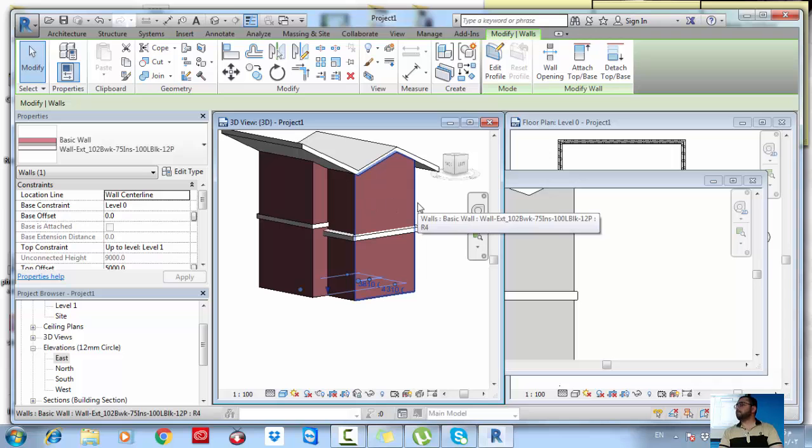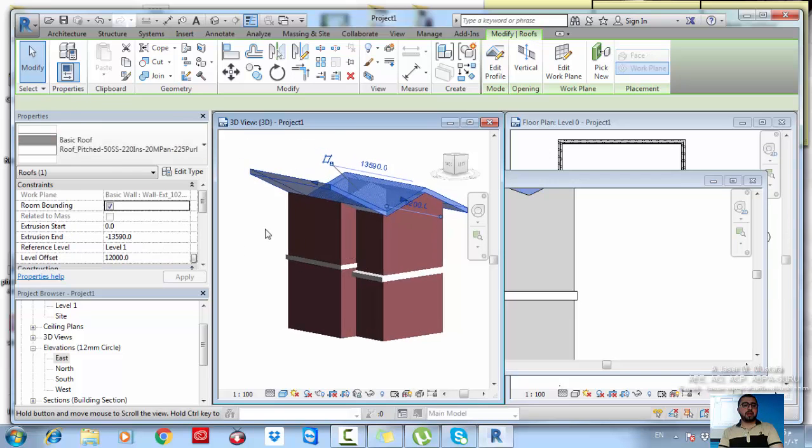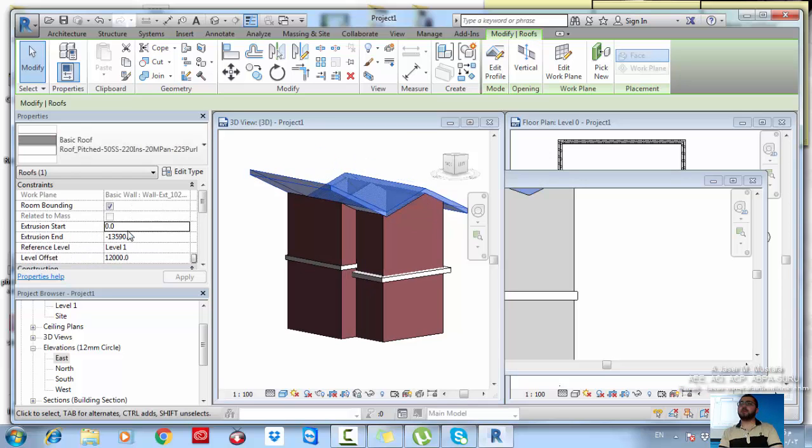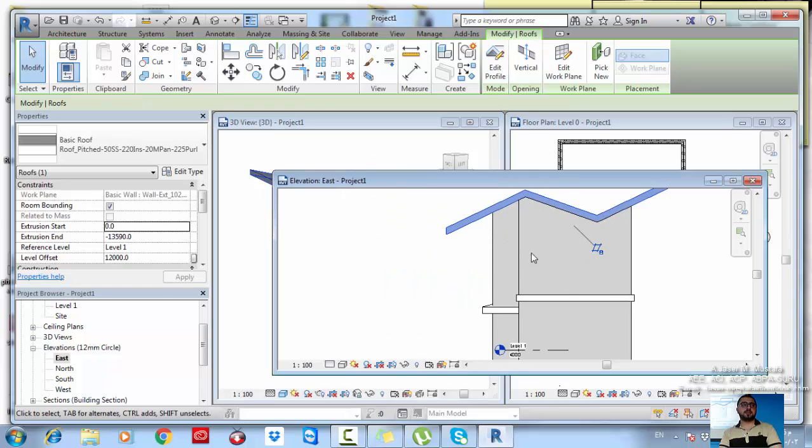Fine. If you select the roof, you will have the extrusion start, which is 0 from the work plane that you have just selected. I went to the elevation and I have clicked on this surface, right? The 0 is measured from this surface, and the depth is measured from the extrusion end. The depth of your roof is the difference between these two numbers. Since it's 0 and it's minus 13 blah blah blah, so the depth of your roof is minus 3590. Okay? It's the way of adding some roofs to your buildings.